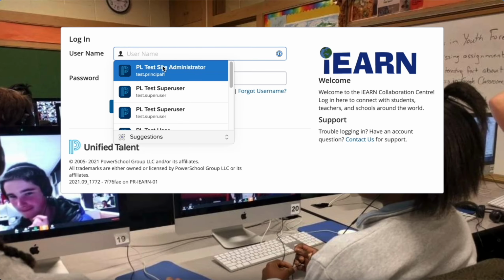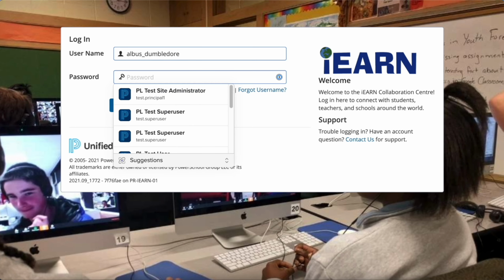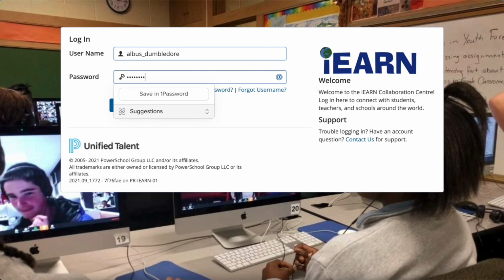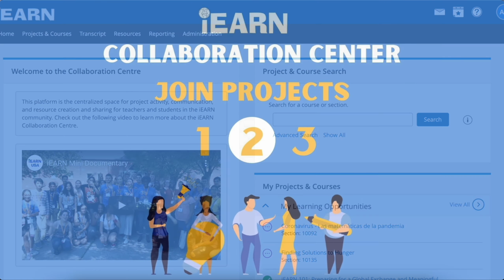Once you've reset your password, you can then log in. Type in your username, the password that you just created, and then click the Login button. From here, you're taken to the home screen, the new Collaboration Center. And we'll take a look next at how to join projects.